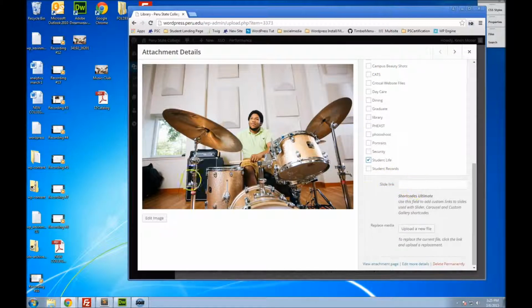Slide link. If you're using a slideshow through Shortcodes Ultimate, which I will show you later, that's where you put in the link so that when they click on the image, it goes to that link. I will show you that there.